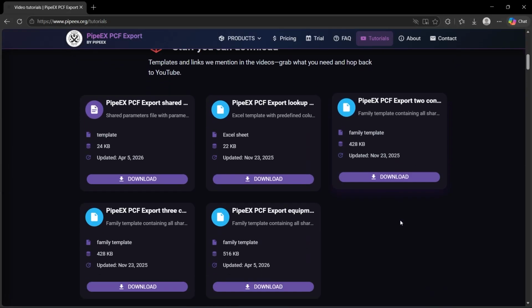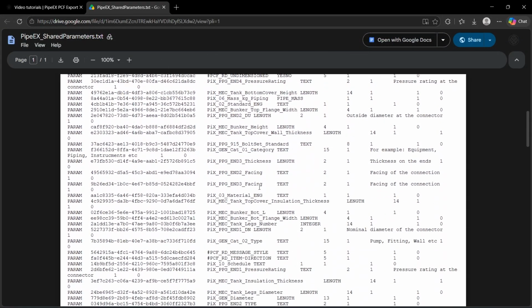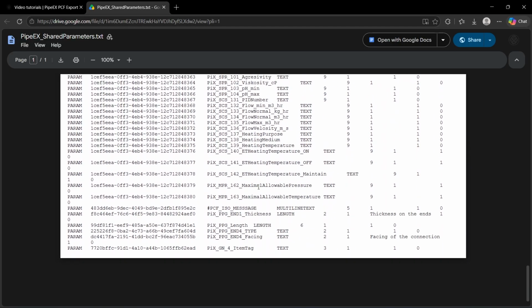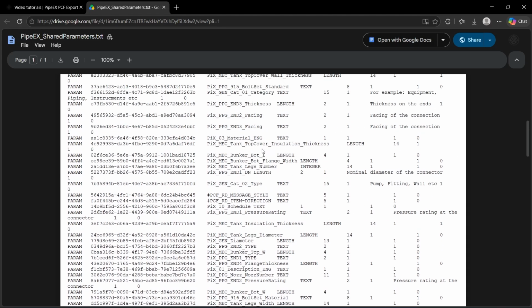Hello, in this video I will show you how you can export your first PCF file in a few steps. First, my suggestion is to go to our website under the tutorial section and download from there the PipeEX PCF shared parameters. Here you will find most of the parameters we are currently using, so you don't need to create them yourself from scratch.